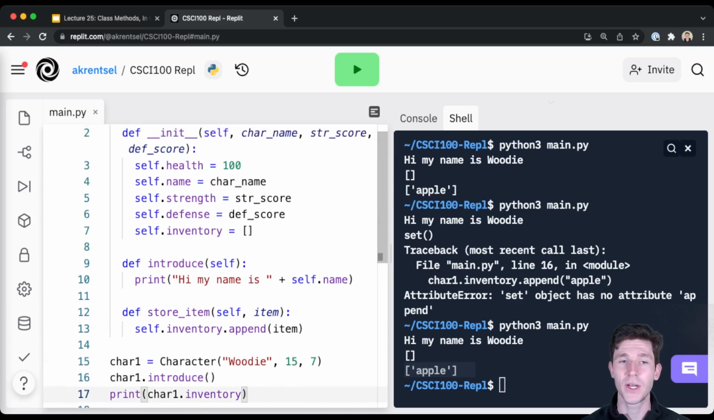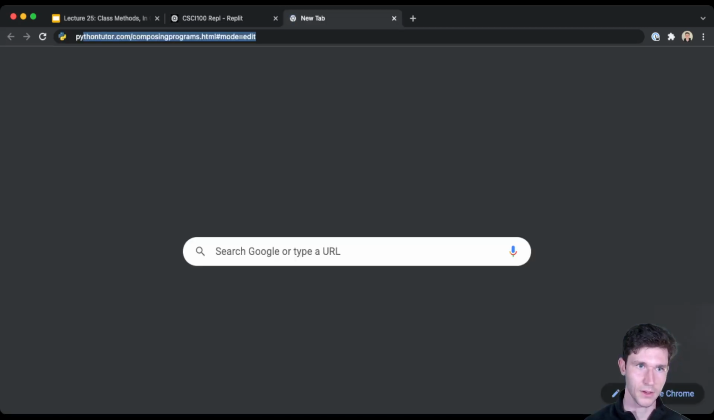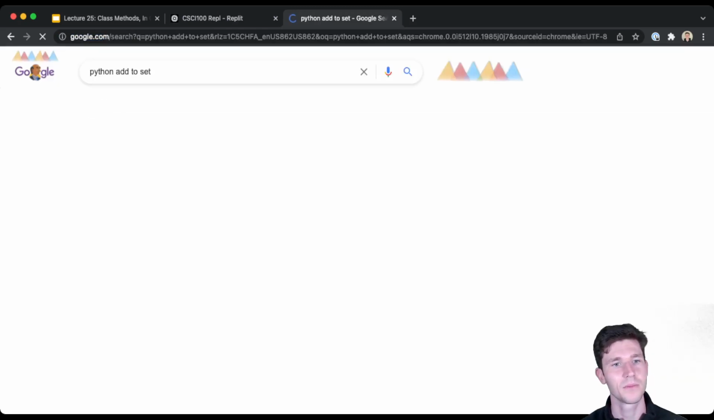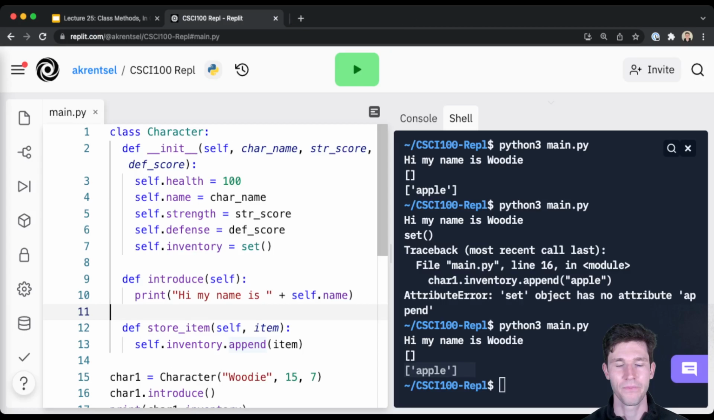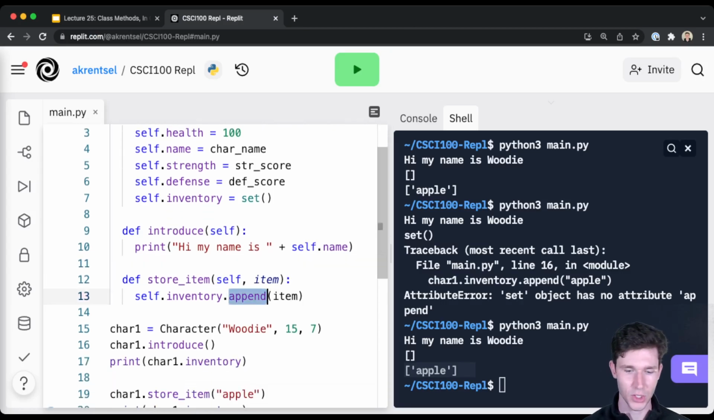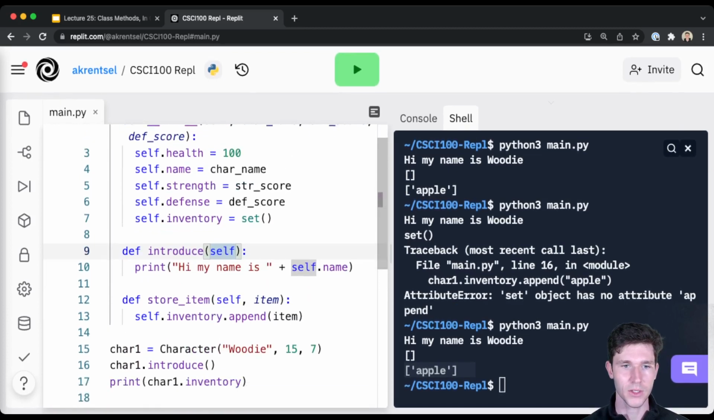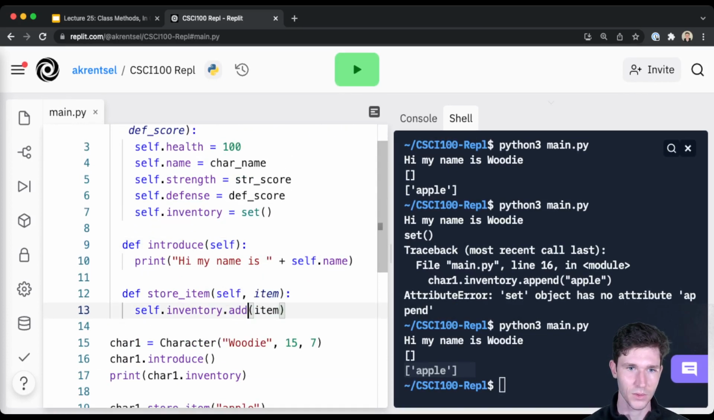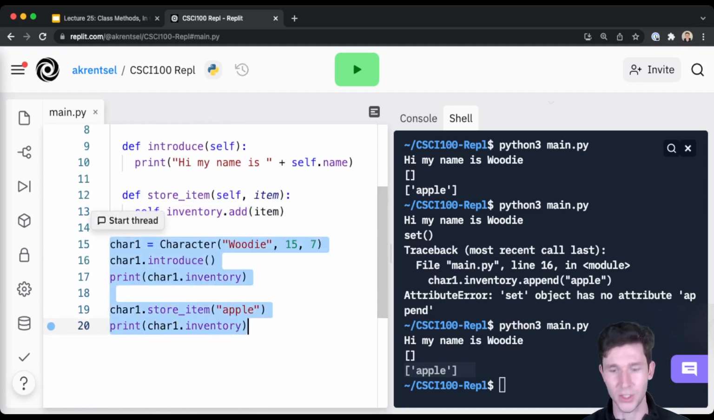And let me just illustrate exactly what happens. Now, what if I wanted to change this to be a set? Well, how do we add to a set? Python add to set. Set has an add method. And so we can now just change inside of our character class here. We would do self.inventory.add(item). Notice, none of the code using our class has to change.